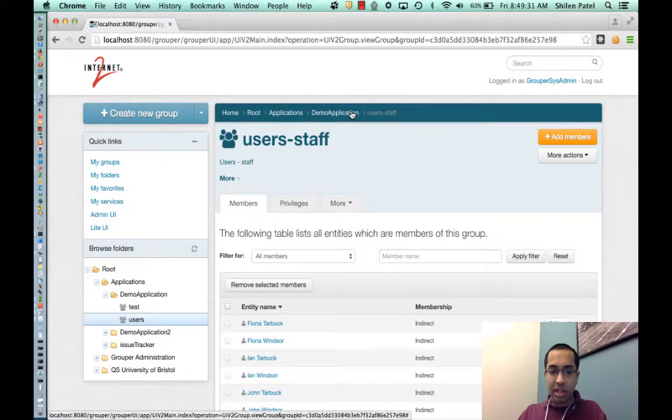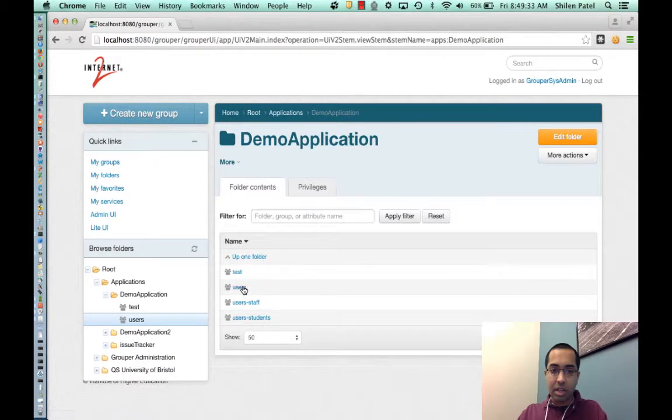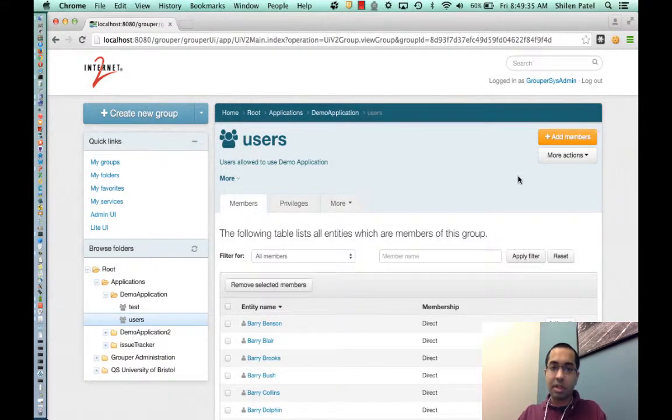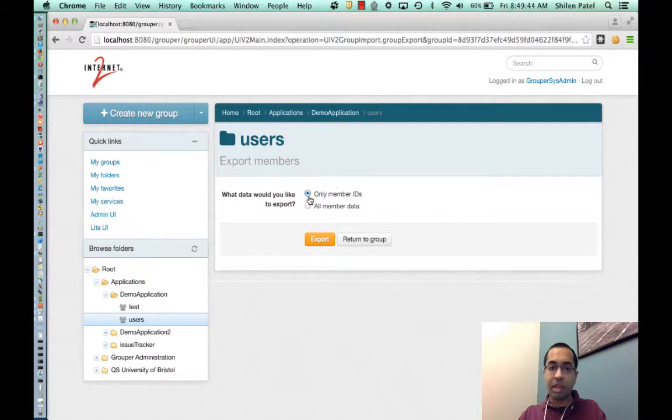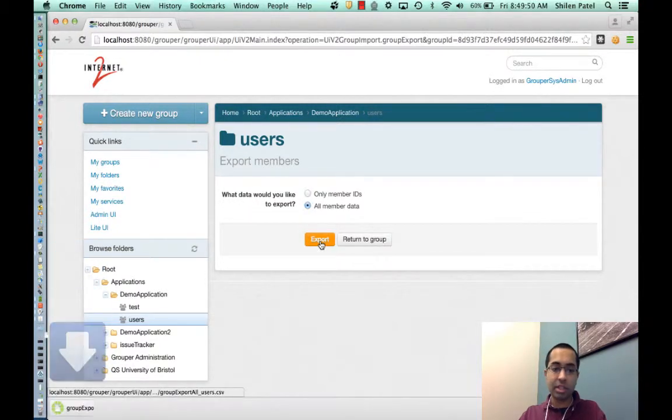So the next thing that I'll do is export the members of the users group. So I'll show you how to do exporting. So I'll click on More Actions, Export Members, and then either I can export just the member IDs or I can export all the member data. So let me do all the member data. Click Export.